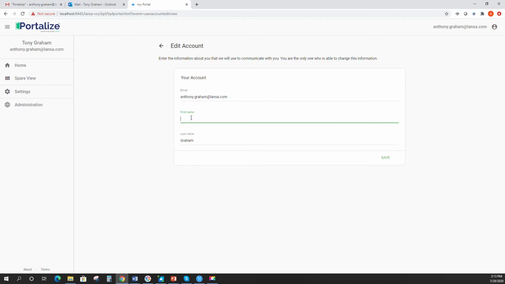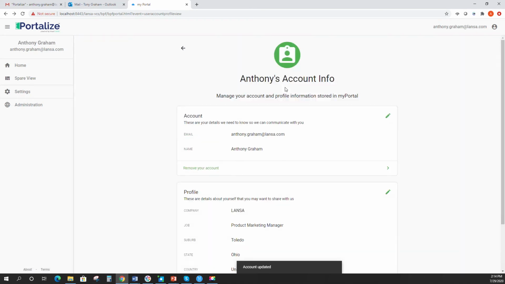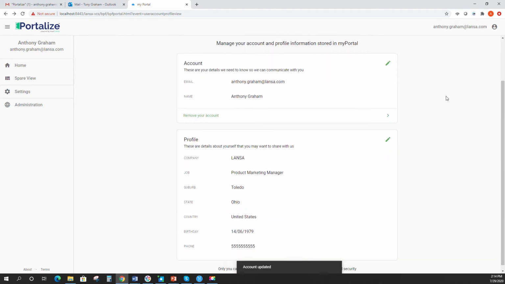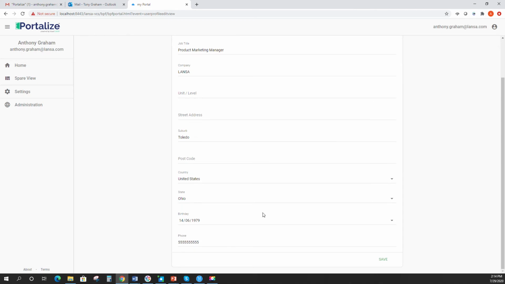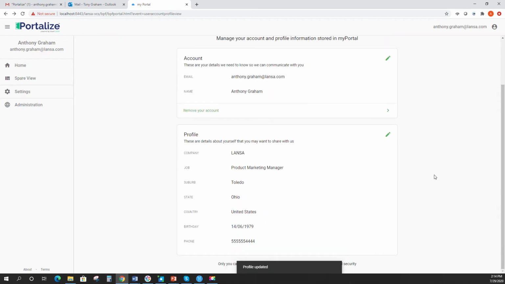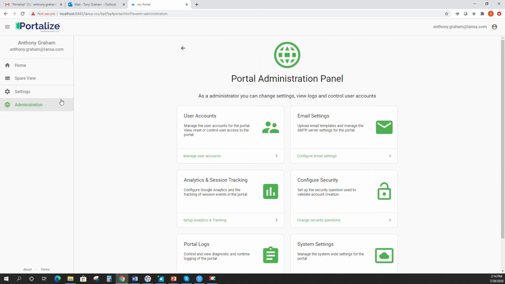Here I'm going to go from Tony, I'll put Anthony. I'll save it. And then what you're going to notice is Anthony's account right up top. So that's changed, so they'll know it's personalized. And then their profile can be saved and changed as well. So I can say I got my phone number wrong, or I changed my phone number right there. And then that's saved.